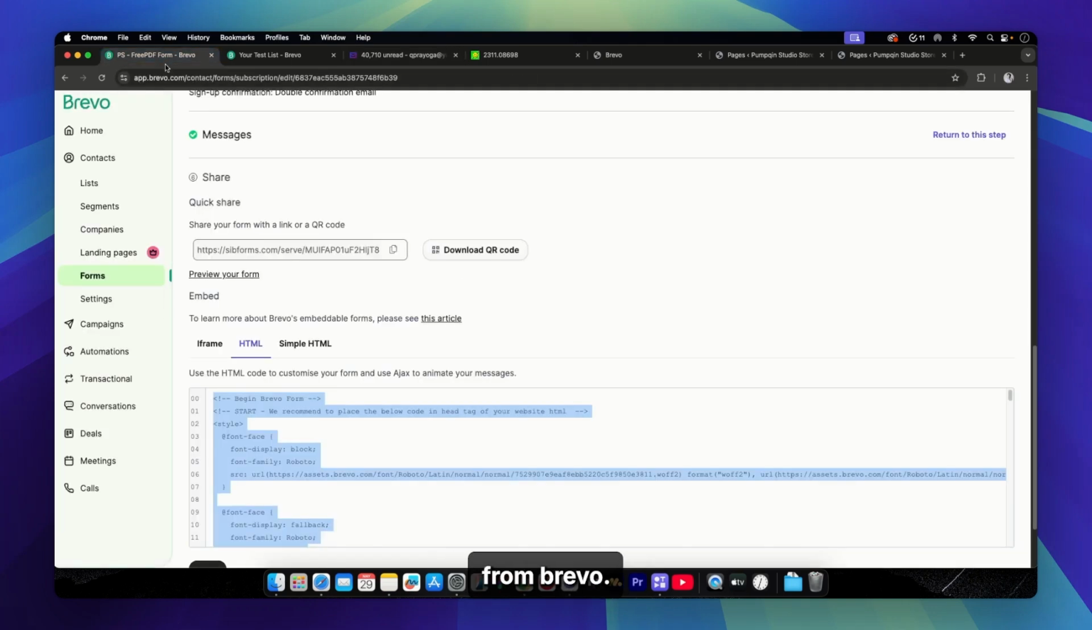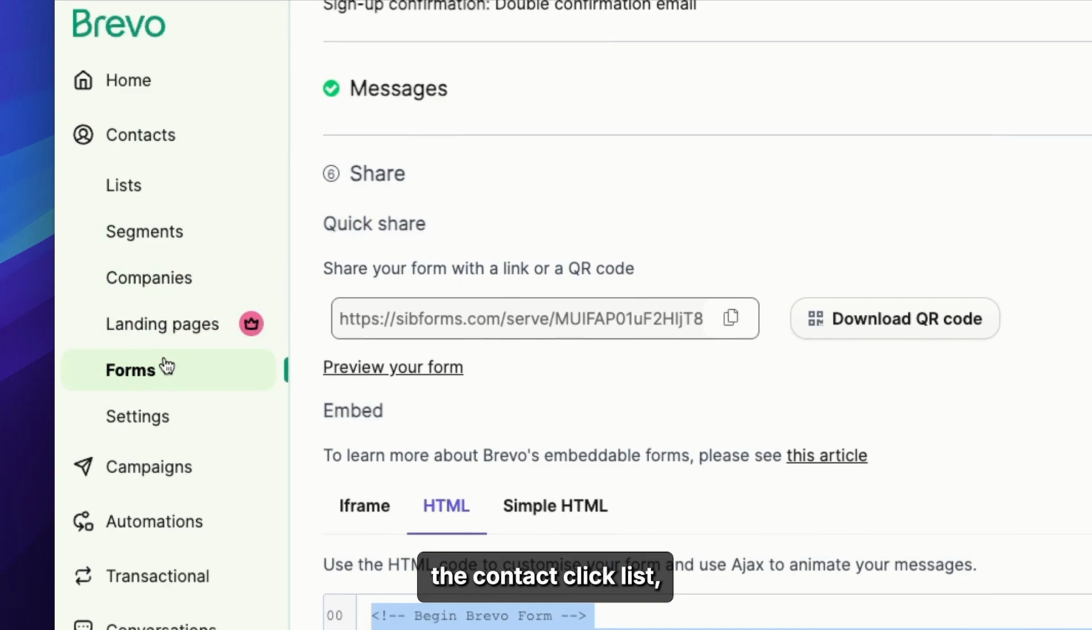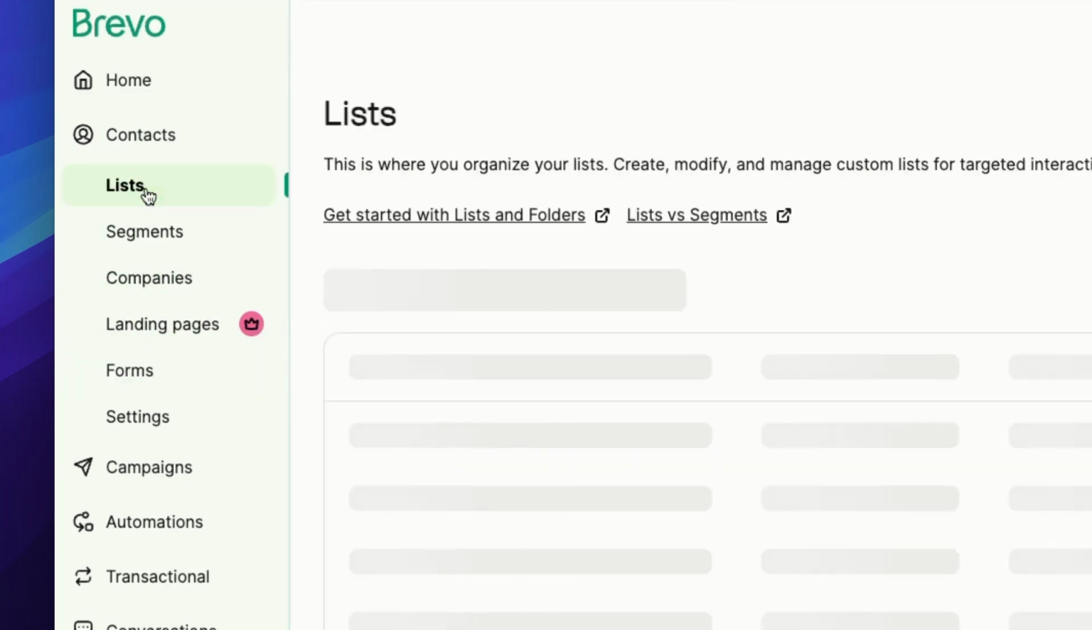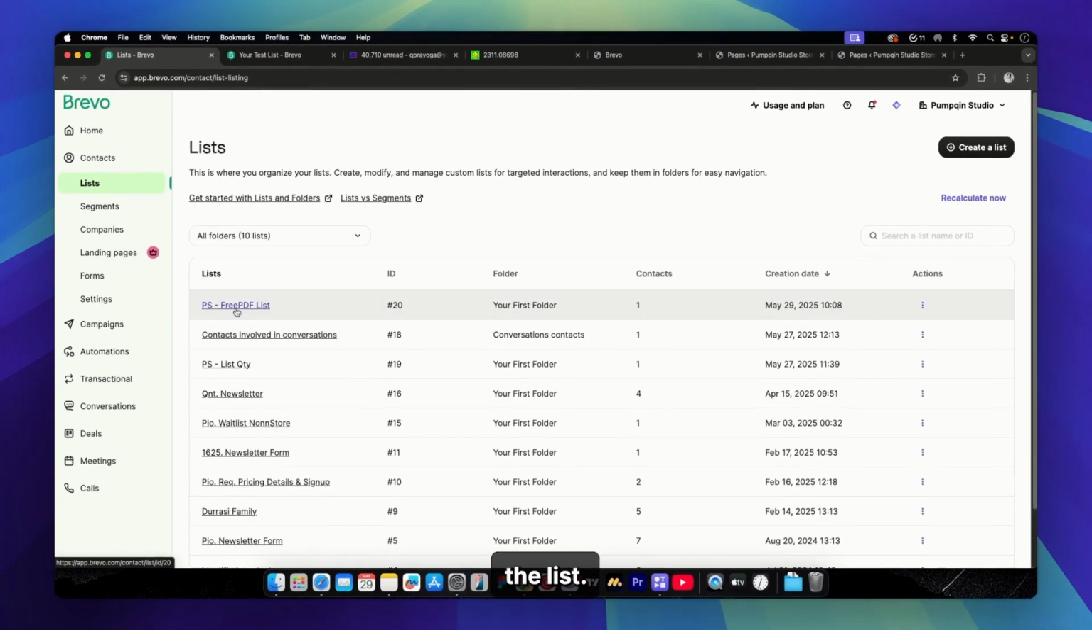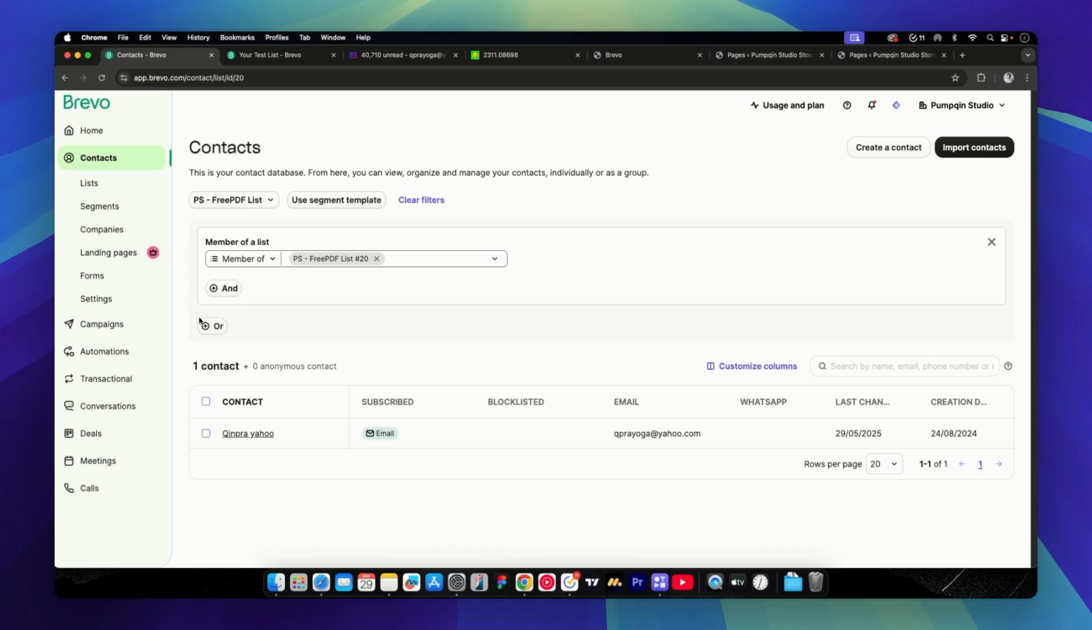Now let's see it from the Brevo dashboard. Under Contact, click List. Then click the list. Now we have one contact in this list. When more and more people sign up, this list will grow and can grow up to 100k contacts for free.